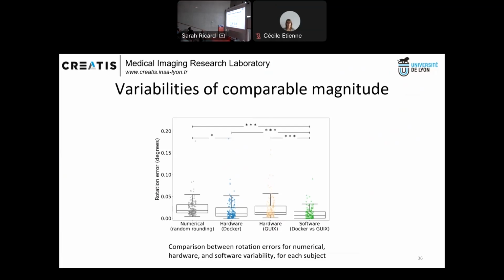We don't have significant differences between numerical and hardware with Guix, but we do have between numerical and hardware with Docker, and we also have between software and the others. So they are significant, but they are very, very small. See, they're really in the same order of magnitude.